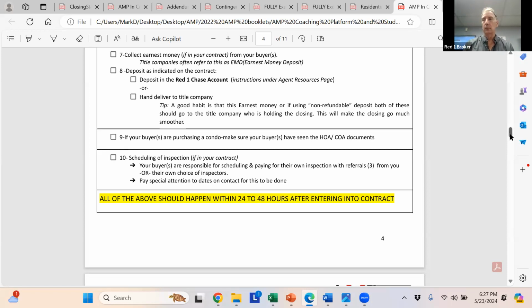Okay. Sure. Question in the room. When you go into contract, and let's say you have 5 days for the inspection, does that 5 days start when you go into contract?